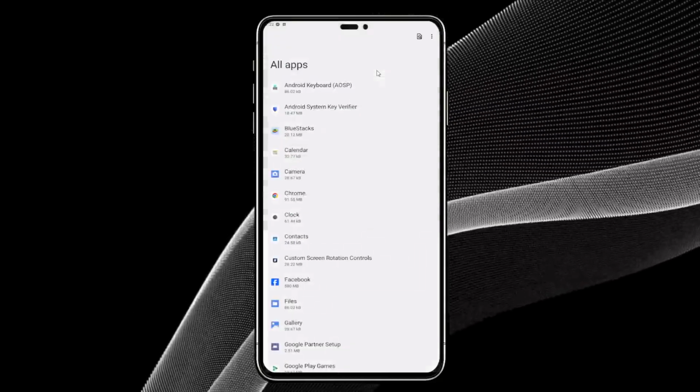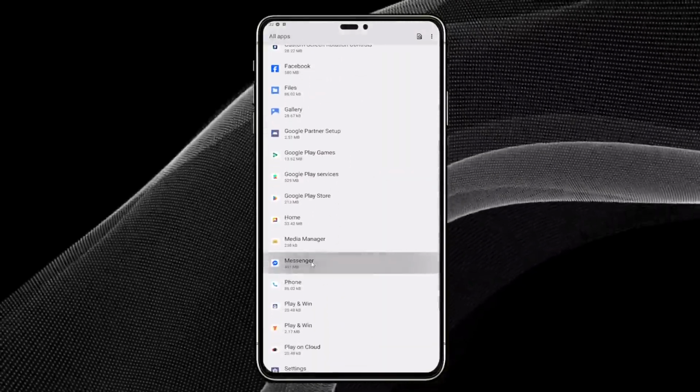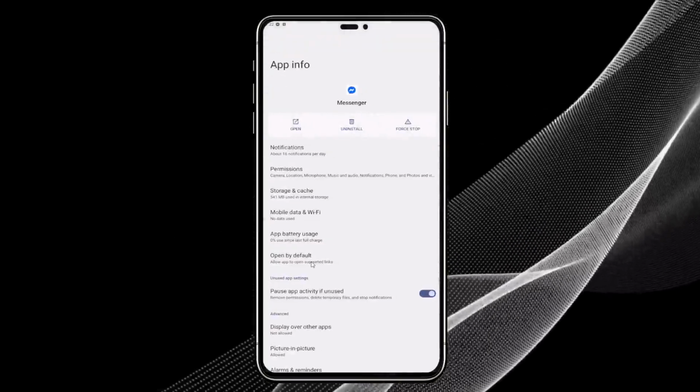Now you'll need to find Messenger in your list of apps and click on it. This will take you to the specific settings page for the Messenger application, where you can adjust various features and permissions that control how the app functions.